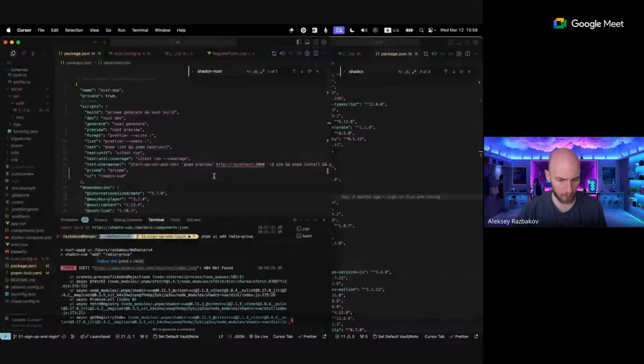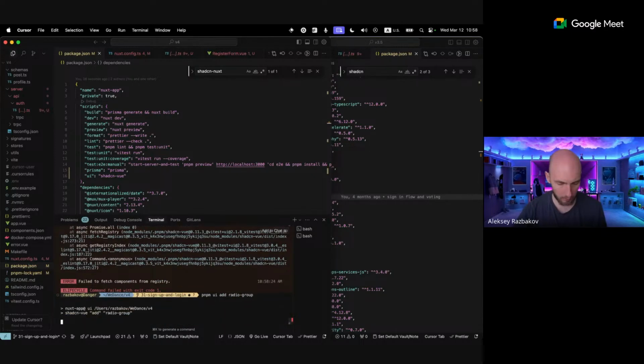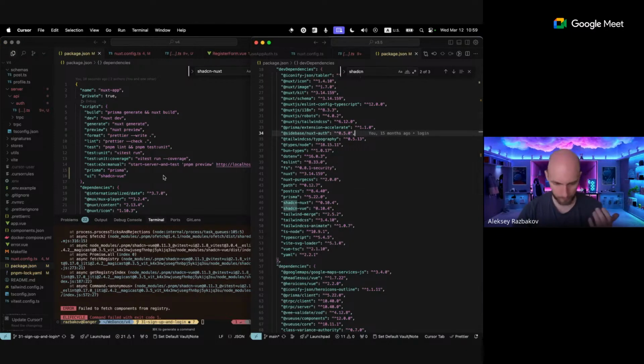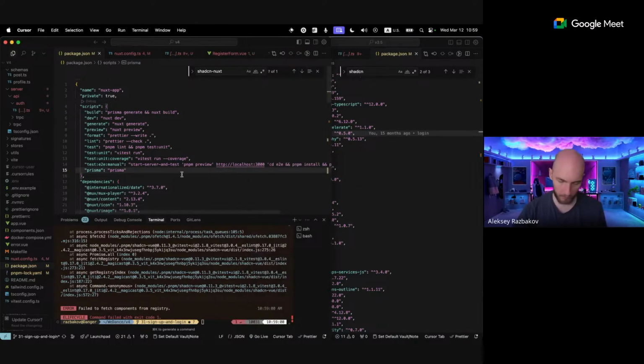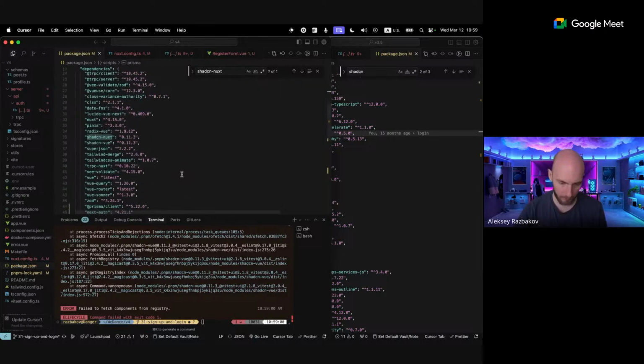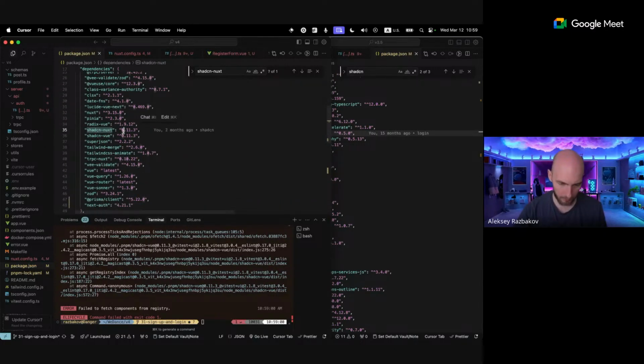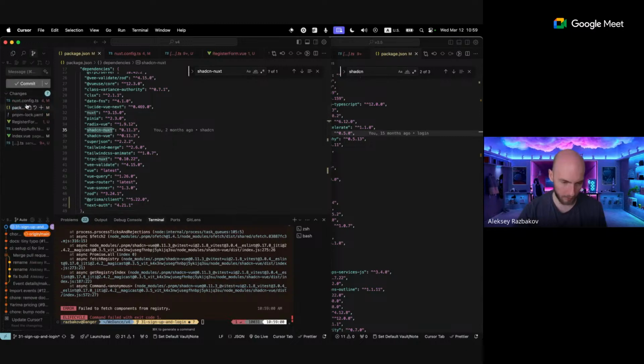They changed something in shadcn, didn't they? I don't like when they change things. Okay, so before I start upgrading any of these packages, I'm just gonna commit everything I have so that I can get back here.